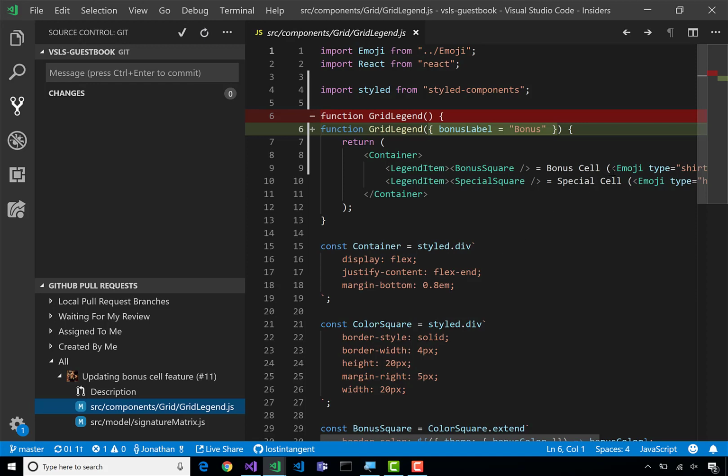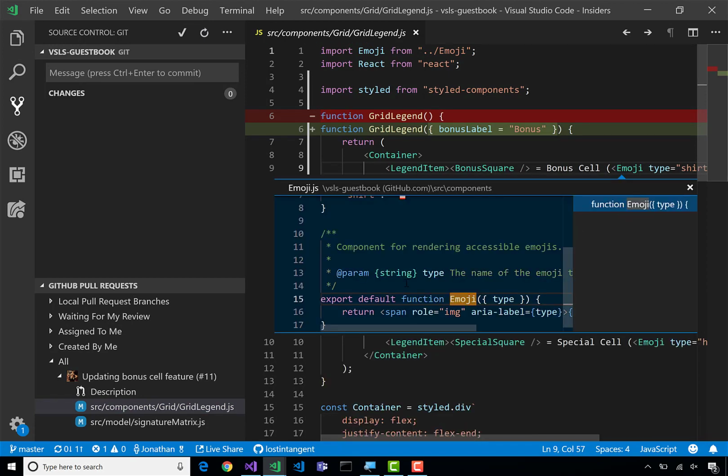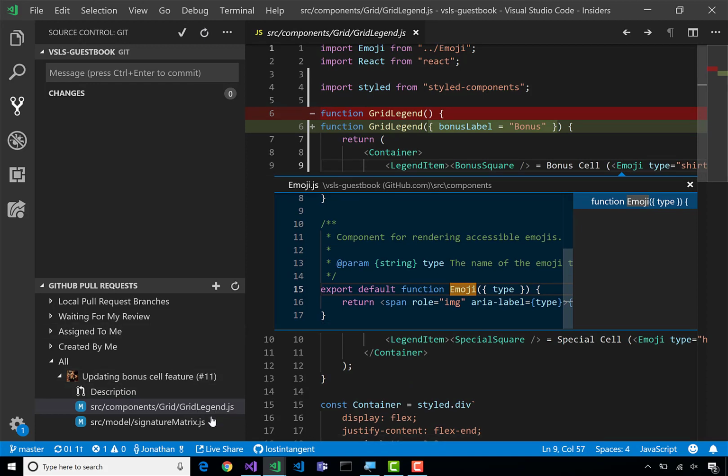So first, if I start to hover over variables within a file, you'll notice that as I expect within Visual Studio Code, I get hover information and documentation, for example, on this component called Emoji. But if I right-click and say peek definition, we'll notice that the file that contains this component is actually not even located within this pull request. It is emoji.js. But I'm able to still hover over it and peek at the definition of this component.